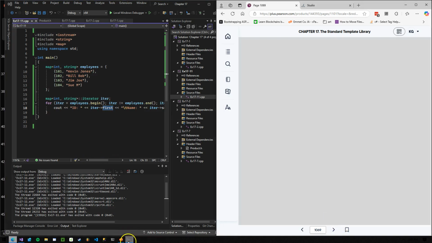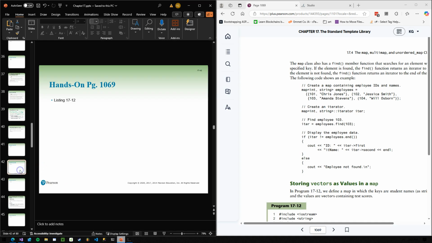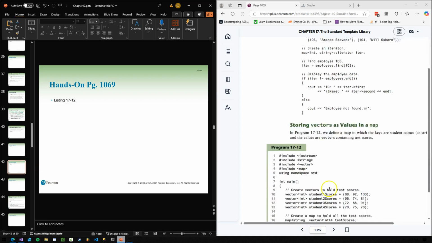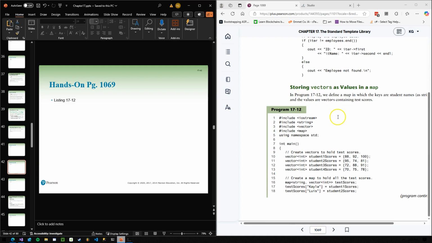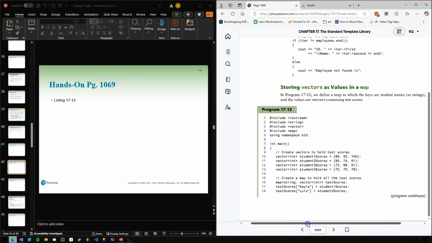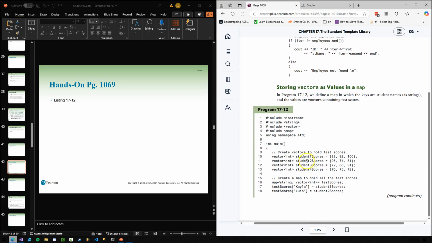Okay. Next up, 1069. Storing vectors as values in a map, so you can do that too. Let's do a read-only version of this. It's pretty syntax heavy, but if you feel like pausing and typing it out yourself, please feel free. So here we have several vector of ints. So we have student 1, 2, 3, and 4 scores. It is a vector of ints, each holding 3 scores.